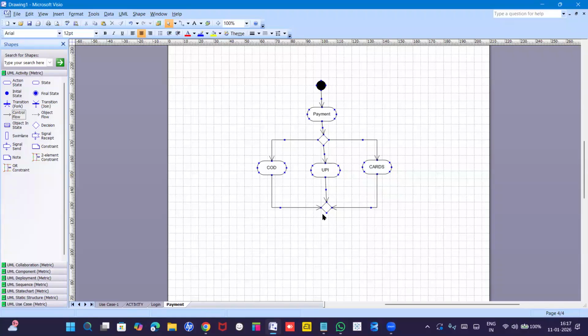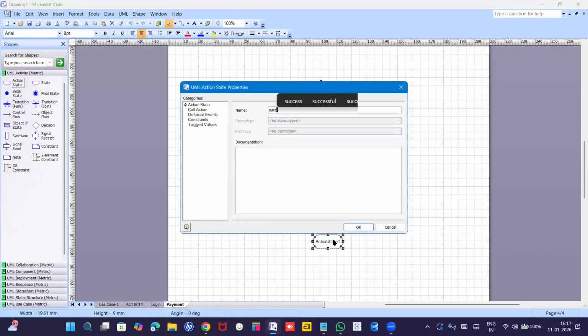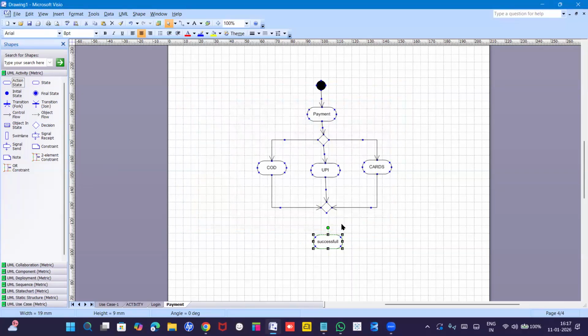Okay. Branch and merge. So here I am stopping this action state so that the payment is successful. Let me use another control flow here. Since we are done with the payment being successful, I am using an end node to show the payment process is done. Okay, so this is how we are using the branch and merge.